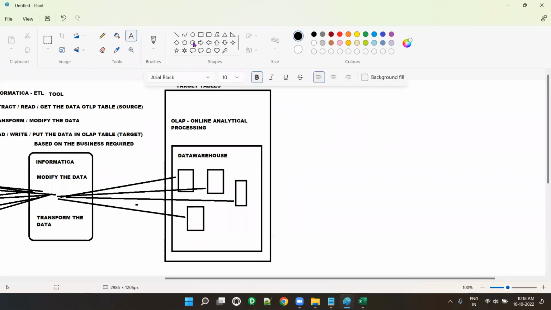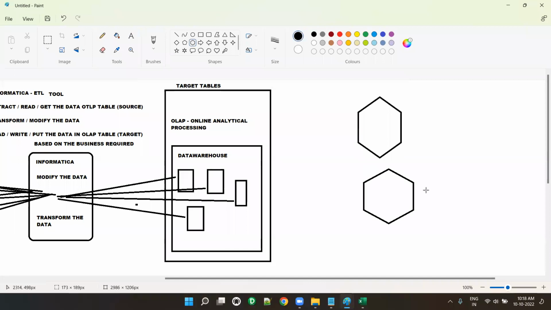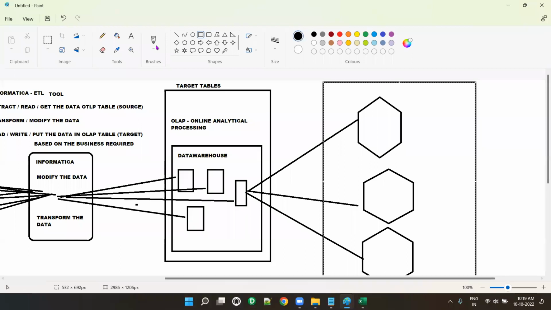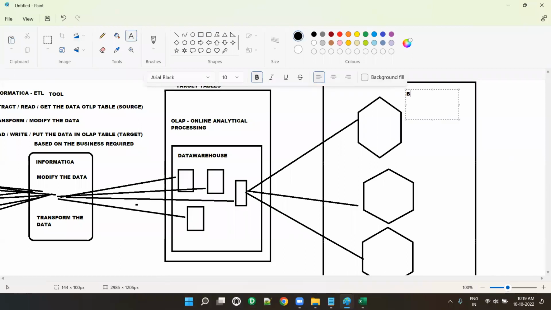This is business report 1, this is business report 2, business report 3. From where? From this data again. After analysis of the data, the reporting people will generate the reports. These are all business reports, like the monthly reports I mentioned.